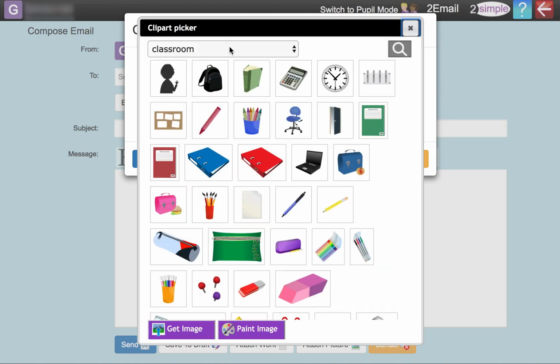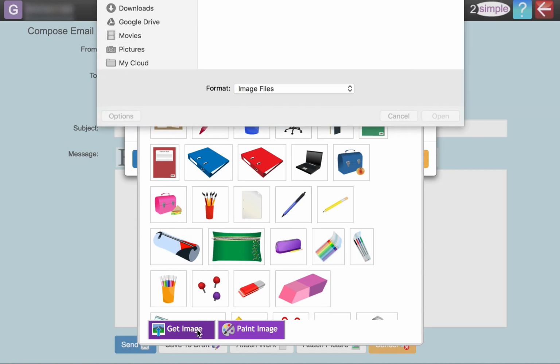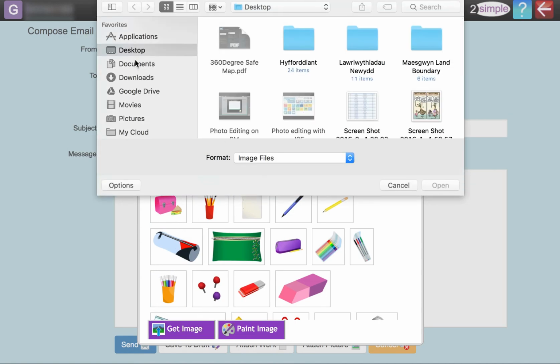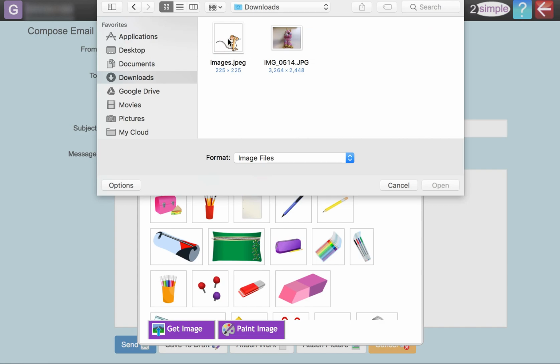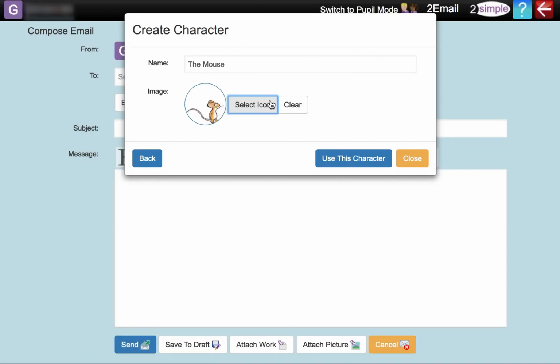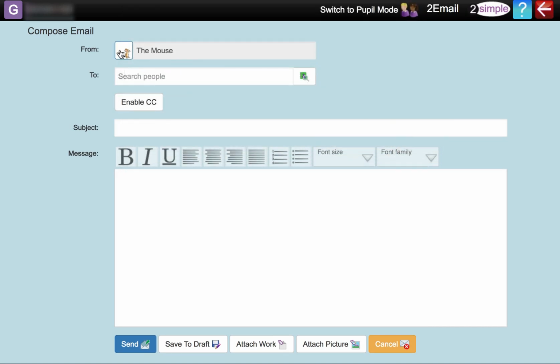Again, I could choose one of the many ones that they have already within Purple Mash, or I can get my own image, which I'll do now. And I have saved a picture of the mouse from the Gruffalo on the internet. So there he is. Use this character. So you'll see now that the from field has your character's name.